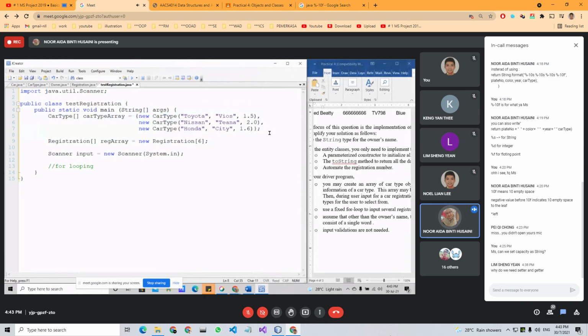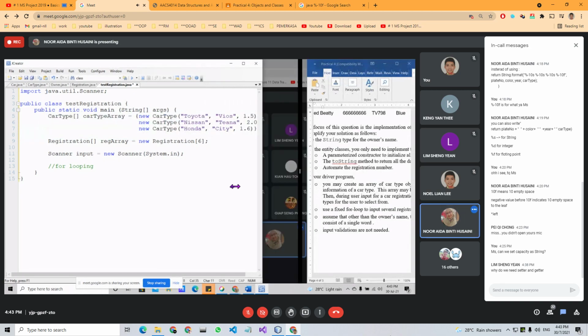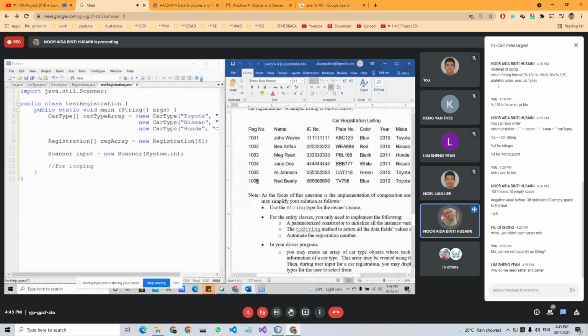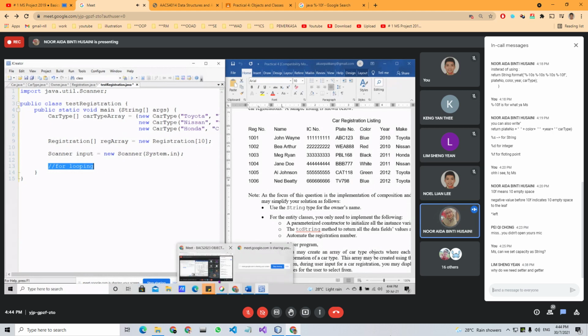And then for the registration, okay, because the example given is up until 6, right? That's why we put it as 6. If you want to change it to 10 also, you can change this one accordingly. It depends on you. And then after you scan the input from the user, you can have your for loop in order to loop the user input. Okay, so you may continue to answer your practical for now.